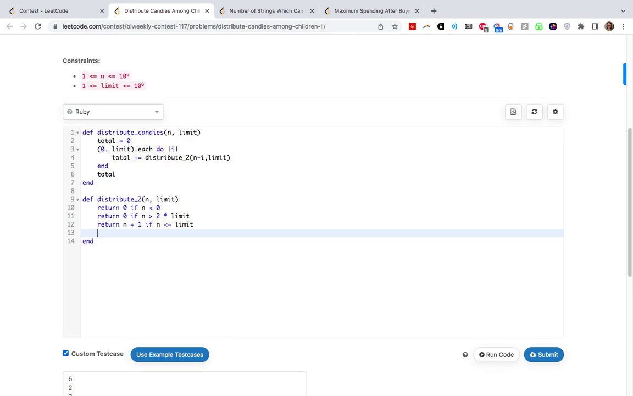Okay. So n is greater than limit, then it's going to be return, I don't need a return, n minus limit plus 1. This is going to be 2 times limit. Plus 1.